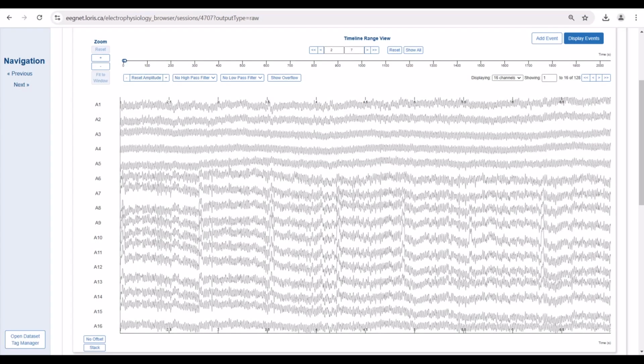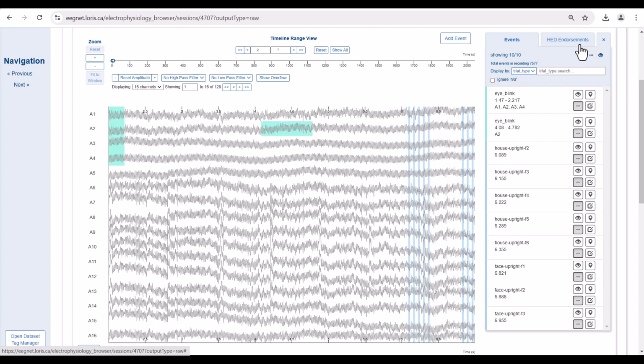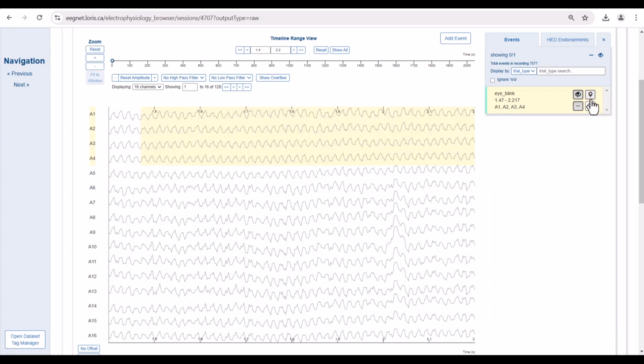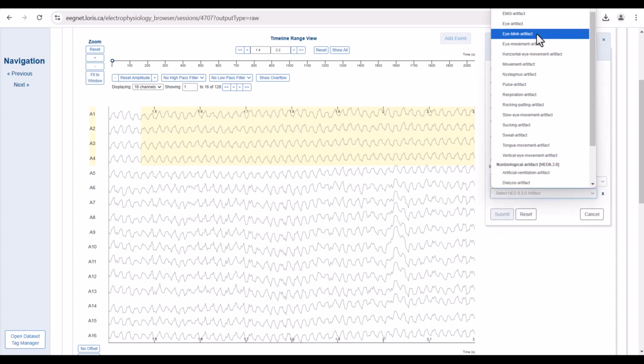When viewing a recording, use the interactive signal plot to review, edit, and tag events. Click Display Events to show all events in the current view. Click the I button to hide or show events. Locate the event on the signal plot, show details for the event, or edit the event. In edit mode, you can add or remove SCORE artifacts and HED tags used in the dataset.